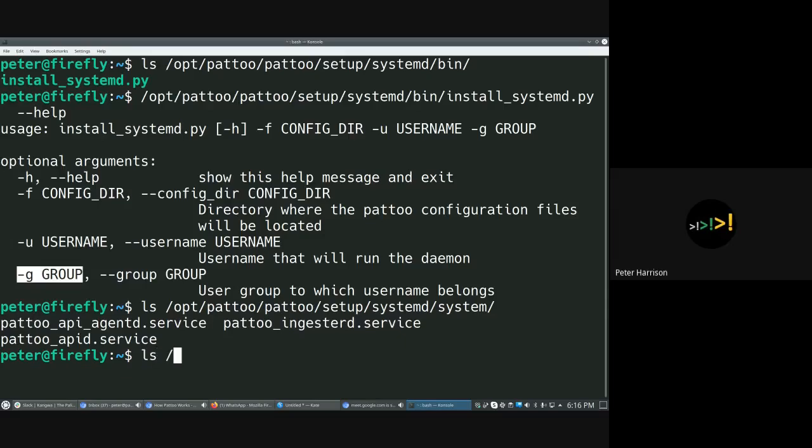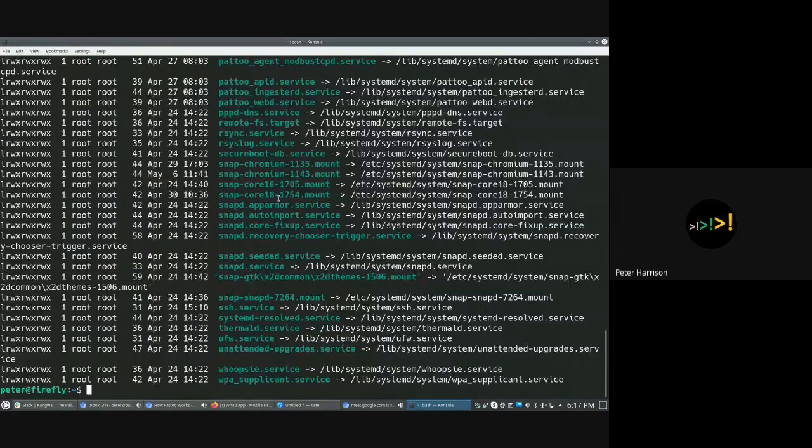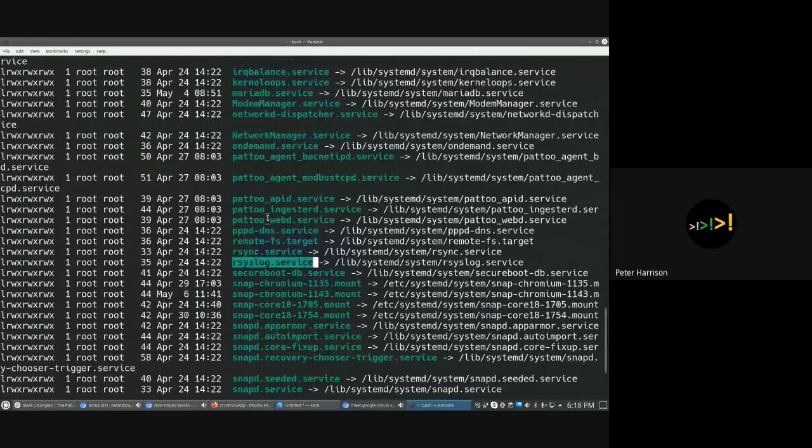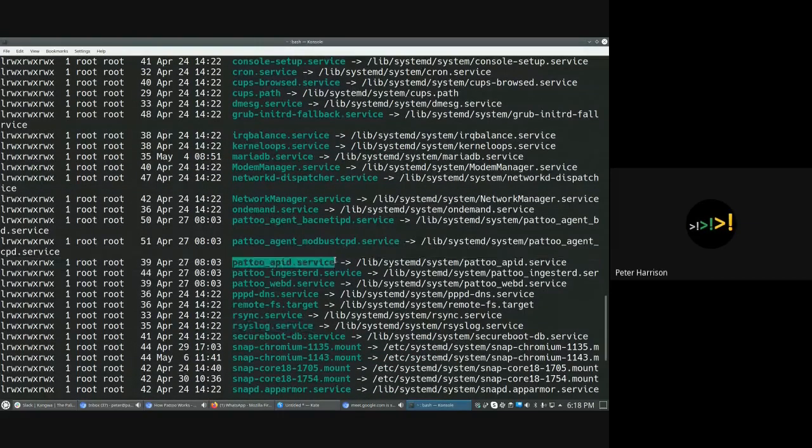So if I do an ls /etc/systemd/system, and I think it's multi-user targets, there's a whole bunch of files. And these are all the files that Linux will use as a reference when it's starting up. These are the files that are going to be started when Linux starts up. So you can see here, there's this SSH service, there's a WPA supplicant, which is the Wi-Fi thing, syslog that starts, and look here, there's Pattoo APID service.